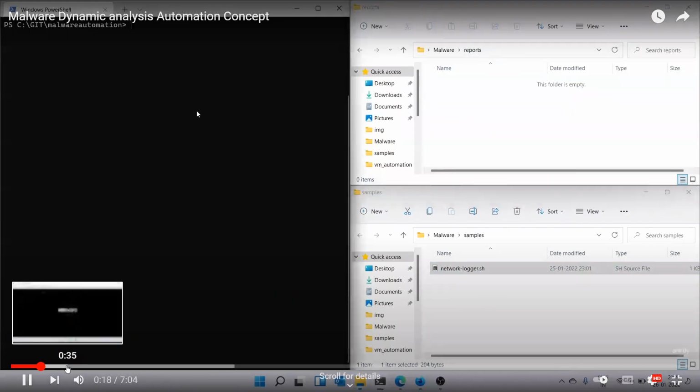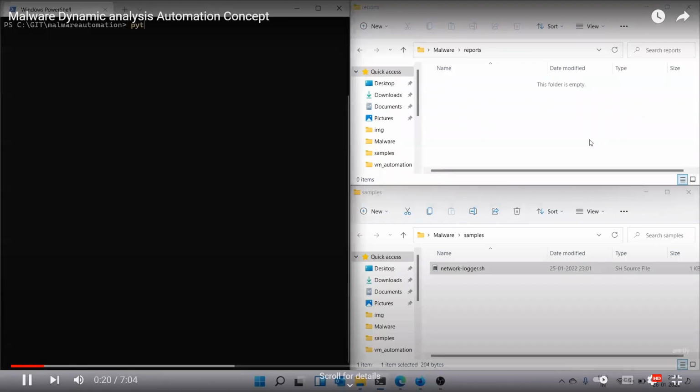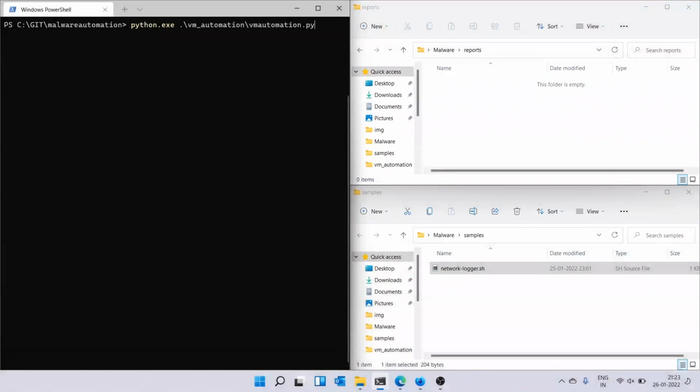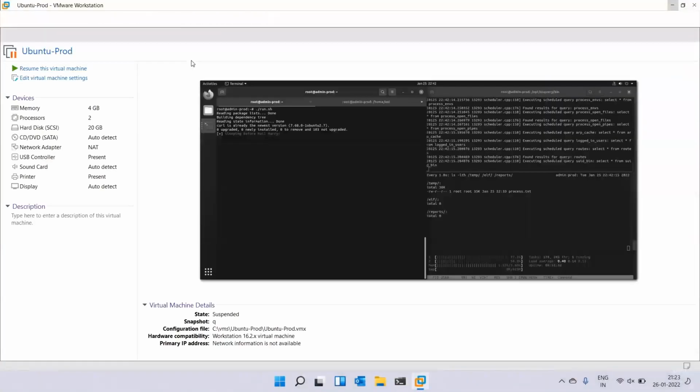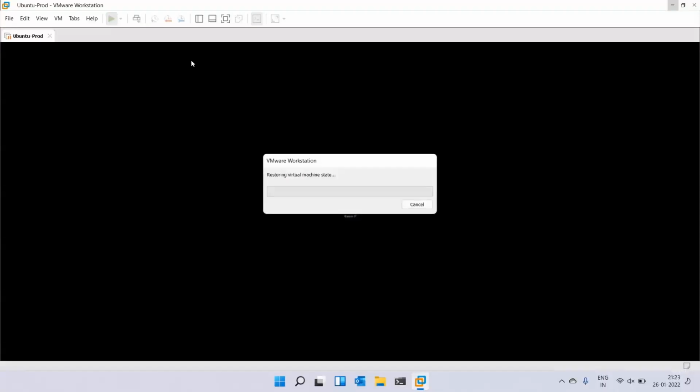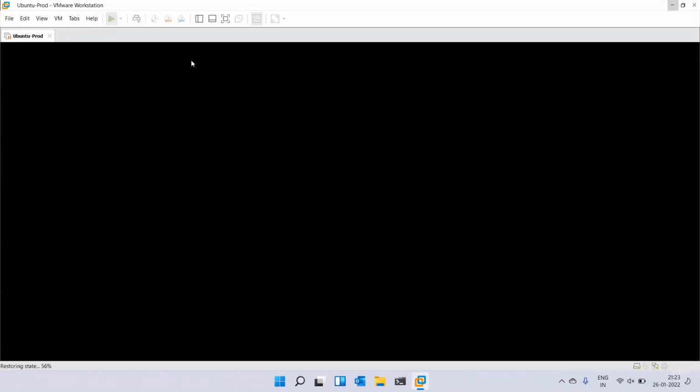Why do it manually? I can just write a simple automation that will spin up a virtual machine for me, with all the configurations done. And it takes 2 seconds. I can put like 100 samples in there and go watch movies or do my work. It will be happening all the time on my system. I don't have to do anything extra.